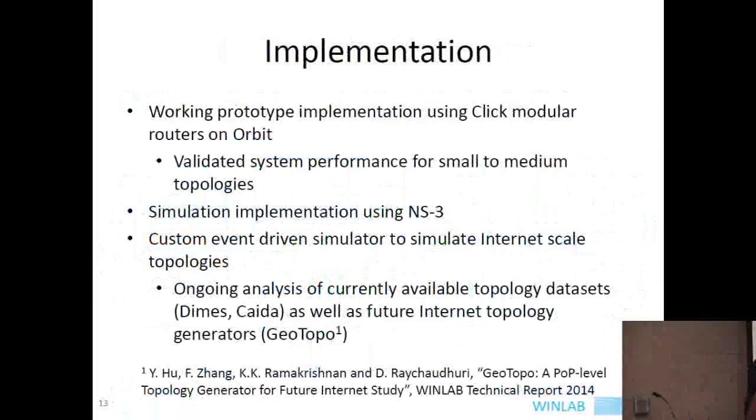Implementation so far. We have a working prototype on Click, which we can run on the Orbit nodes. And we have already validated it for small to medium topologies of 20-25 ASs. We have looked at the scalability, which I had shown before. We had also tested a few of the fast path scenarios. We also have implemented the protocol stack in NS3. And we have a custom simulator, and the aim is to use it for large-scale topologies, which are internet-scale topologies.